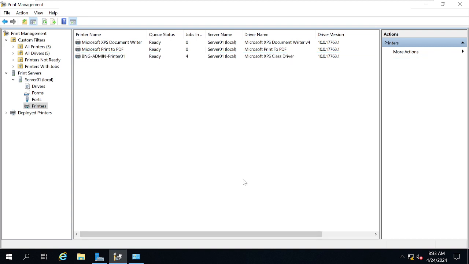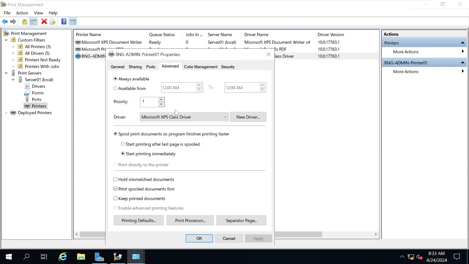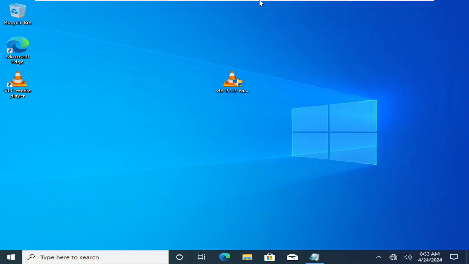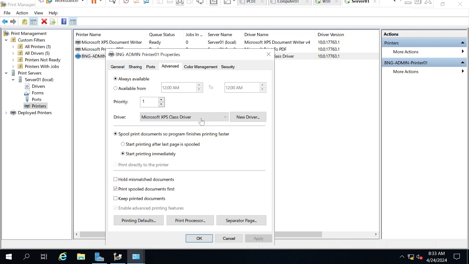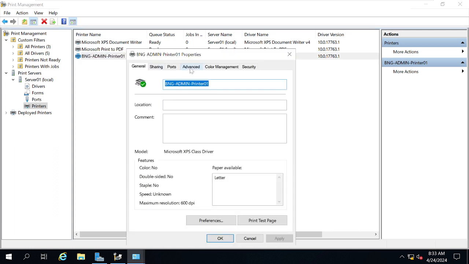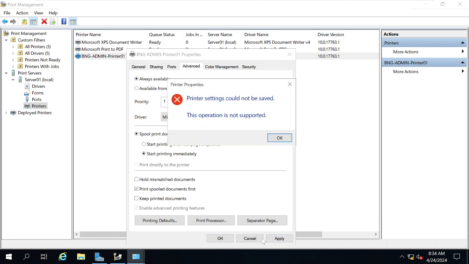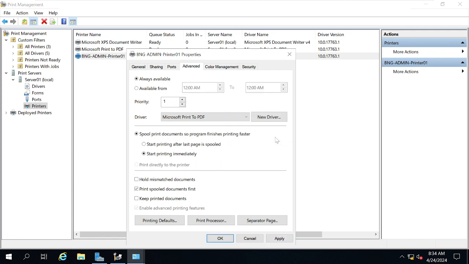You can create n number of printers. Say, for example, due to some reasons you update the driver. If you go to Advanced, to the XPS driver, and change the driver, you don't need to manually go and change the drivers on all the 100 computers where you have connected the devices. Automatically they will pull the latest driver from here. If you change the driver here, say from XPS class driver to Document Writer 4, apply, OK. This is not supported, it seems. If it is supported, it should work. XPS class driver to XPS printer to PDF. No, see, that is not supported. If it is supported, then you don't need to worry.